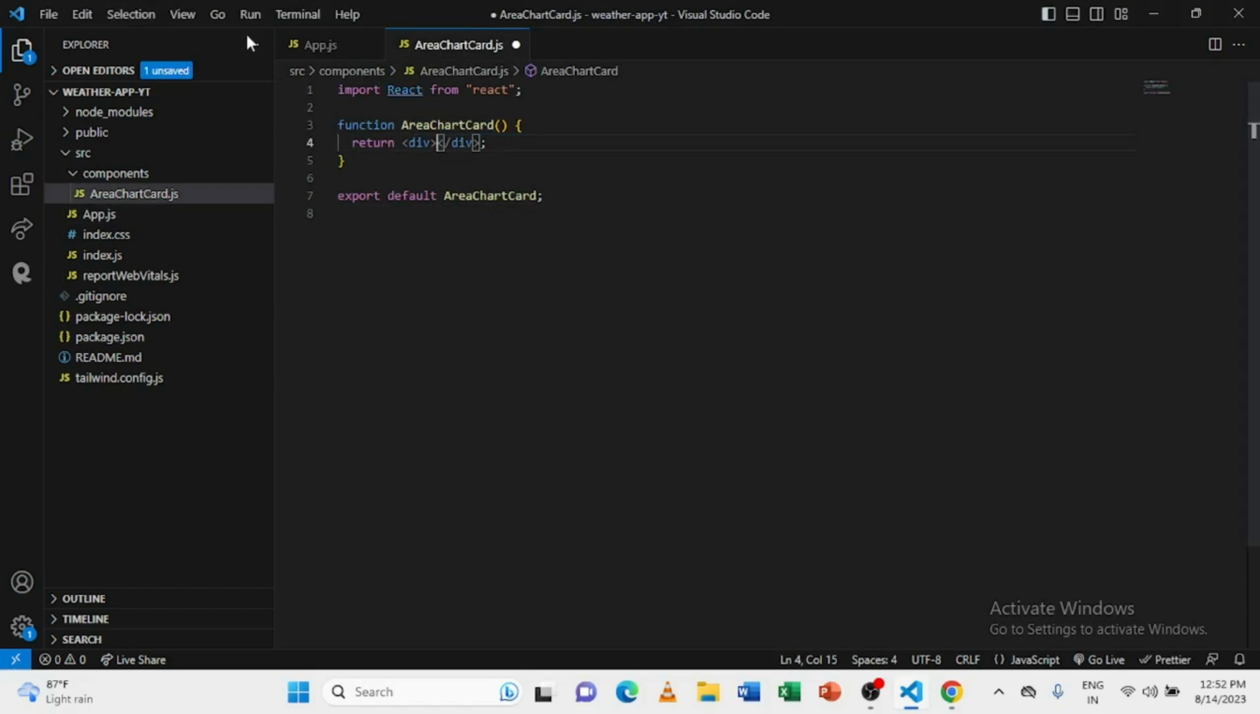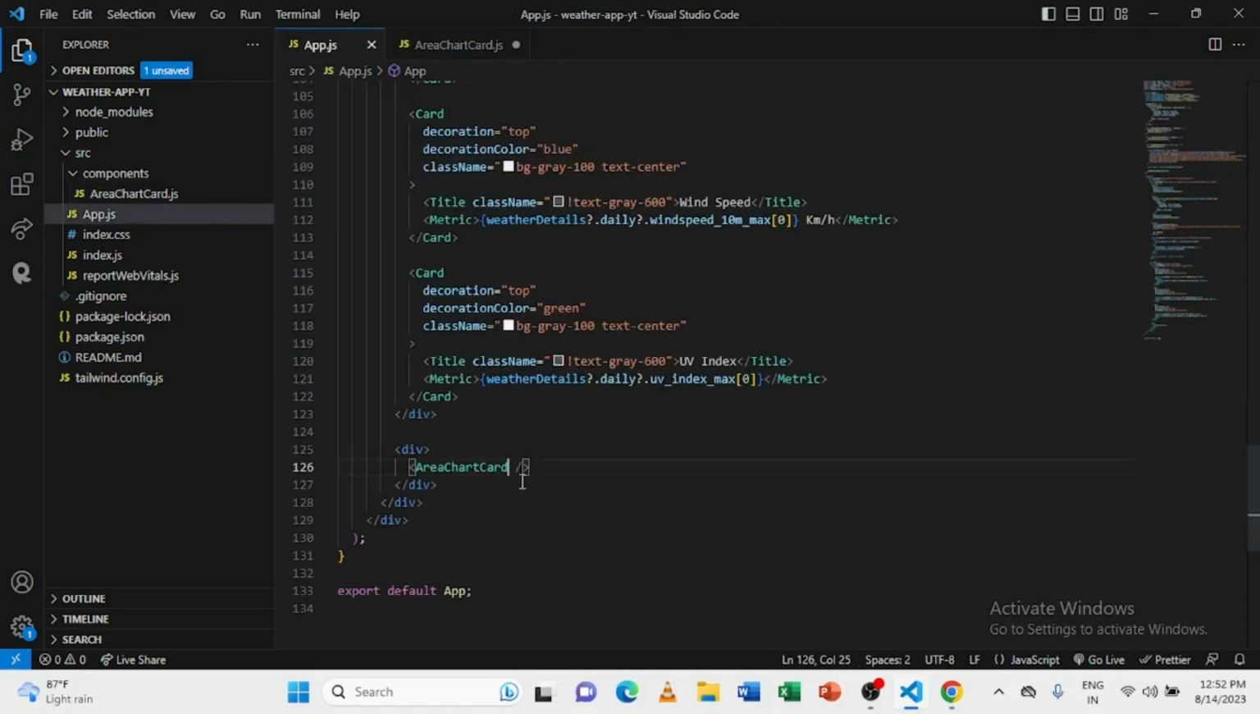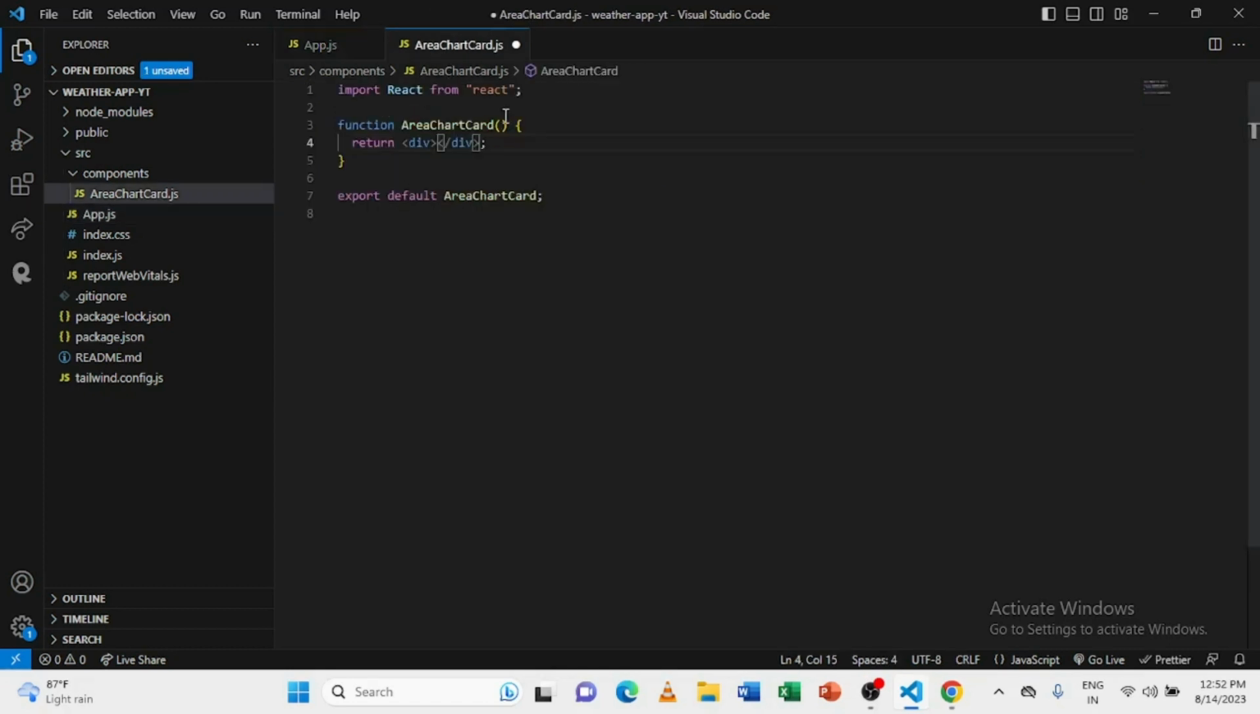Okay. So now what I'll do here is, first thing, I need the weather details in that component. So I'll pass in the weather details from here as a prop. If I want to use the props I need to use props dot and the name, but instead we can use this destructuring format and directly get the weather details.